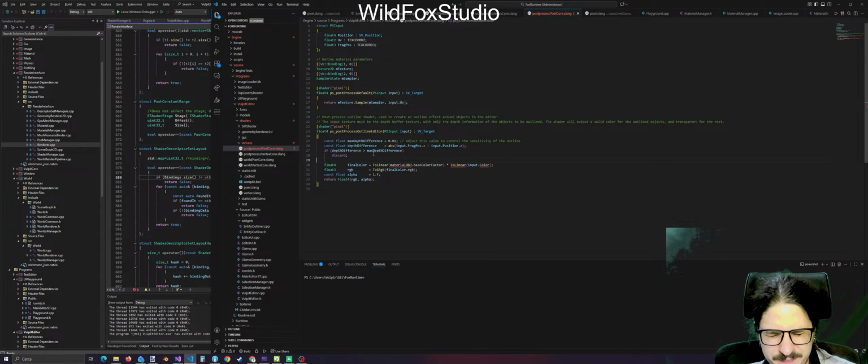Now here we've got a texture, a color. We don't have any color. Outline editor.